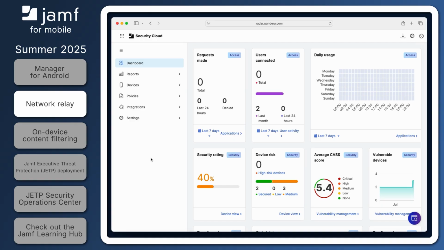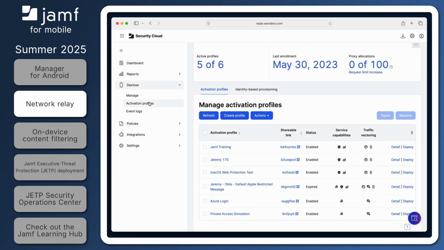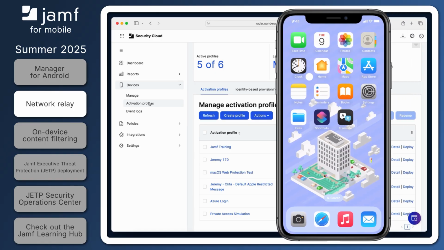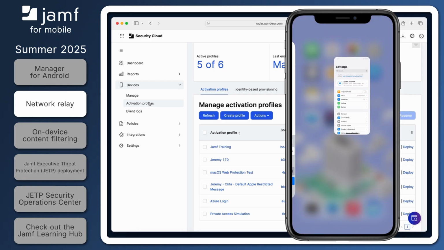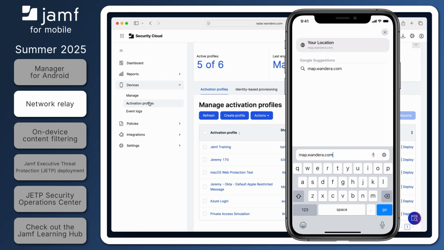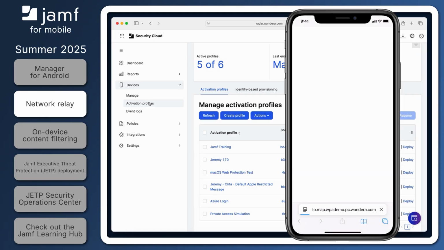Setting up your Apple devices with a Network Relay configuration is as simple as creating an activation profile in Jamf Security Cloud. Let's take a look at how it works. This device is not enrolled in my Jamf Security Cloud portal and does not have any active VPN settings. If I try to access this internal resource URL, it comes back as forbidden.